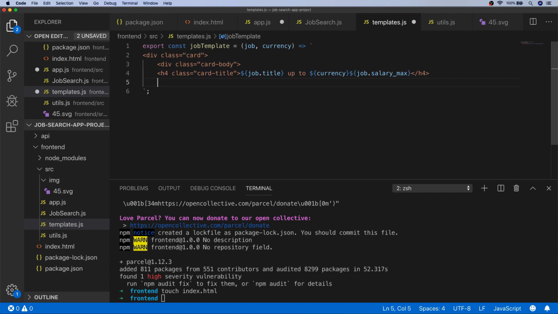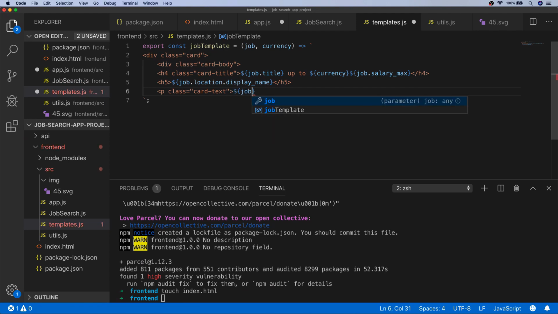So if you want to create your own custom template, for example, and we'll also just get the location as well. So on the job object, we've got a property called location, and there's also a property inside that called display name, which gives us a nicely formatted title of where the job is located. So finally, inside this template, we're going to set some card text as a paragraph tag, which will basically have the description in there, and close that tag.